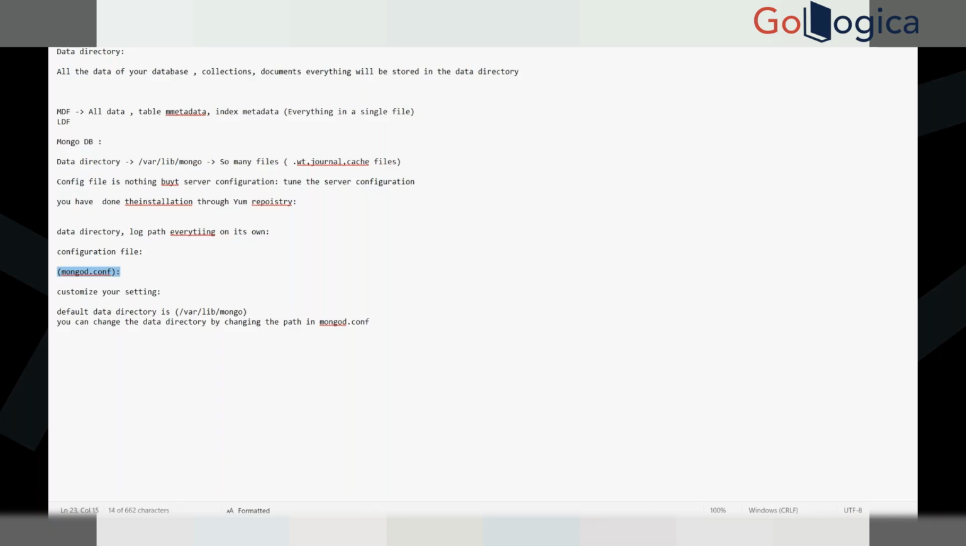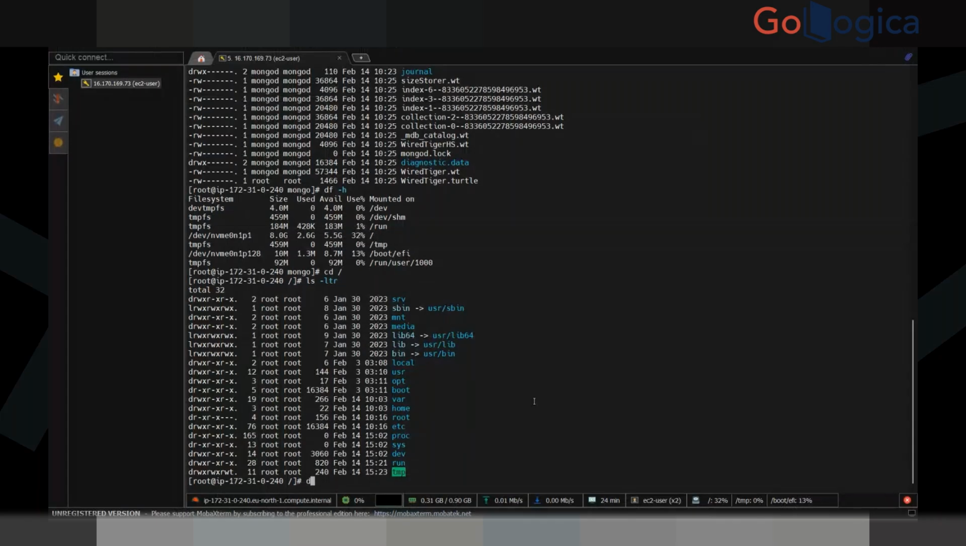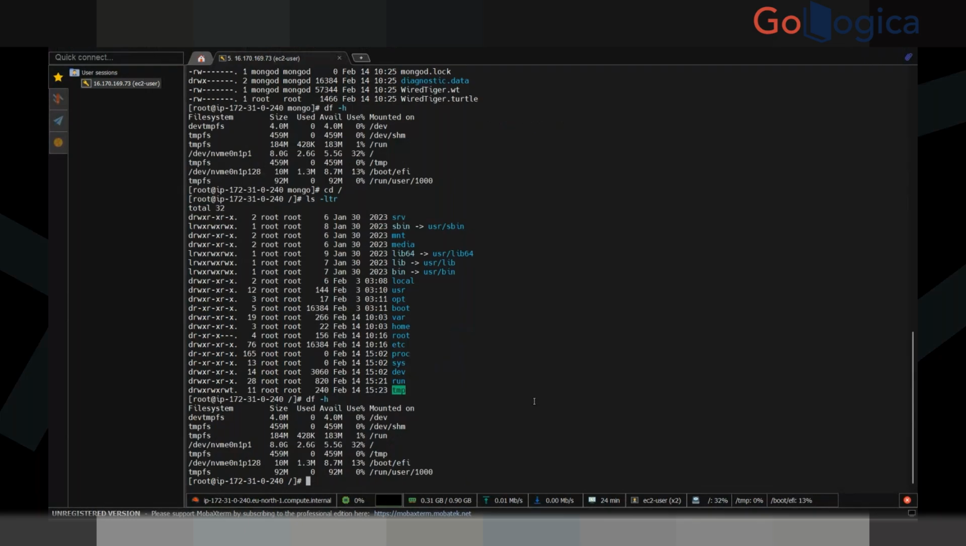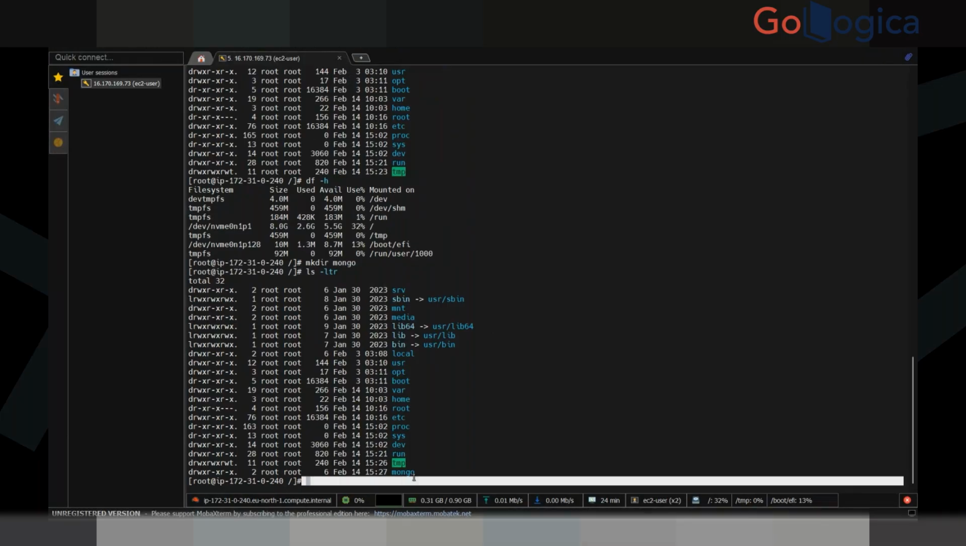Let me show you simply. Let's assume this is my disk, right? If I give df -h, I can view all the disks. Now my data is in var, correct? I want to change the path. Let's assume I make a directory named mongo here. You can see it's created, correct? I need my data to be here, not there.